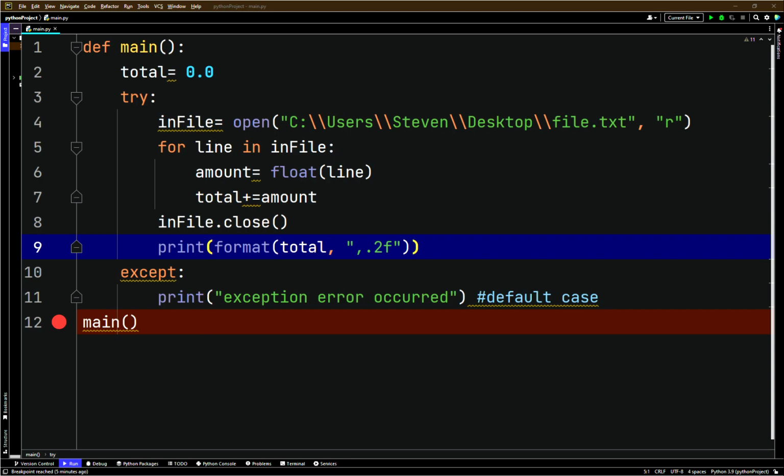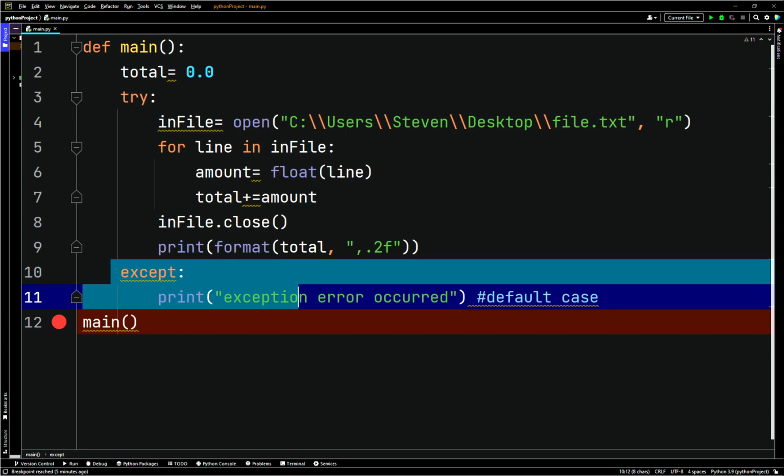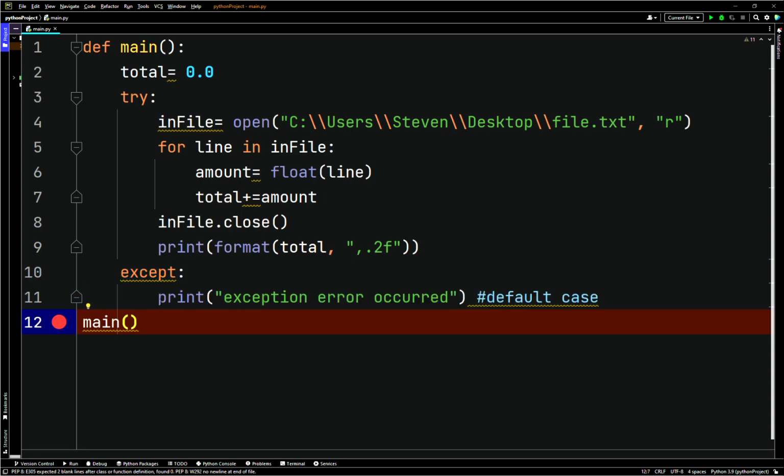There, it's saying exception error occurred because once again it was trying to convert this string to a float, and the string wasn't a numerical string. It was just the string CODE, with a capital C. So it tried to convert that to a float. In that case, an exception was raised. The code jumped to this except block here, printing an exception error occurred, and the program ended.